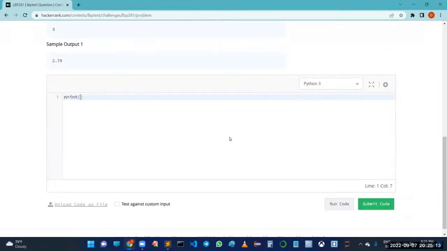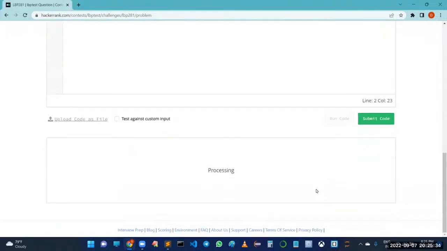Let's go with Python code. N is equal to int of input. Sir, we need to print percentage 0.2f. Percentage within bracket you have to provide the result. What is the result? N minus n into 0.07. A simple single line code. Let us run. Will it work?